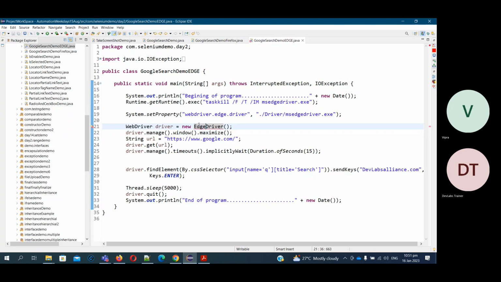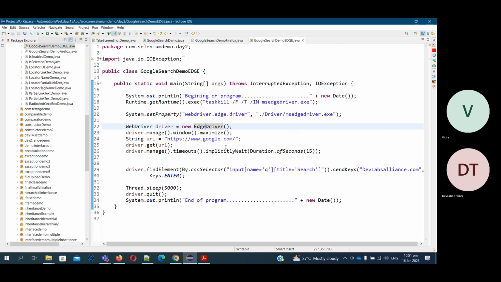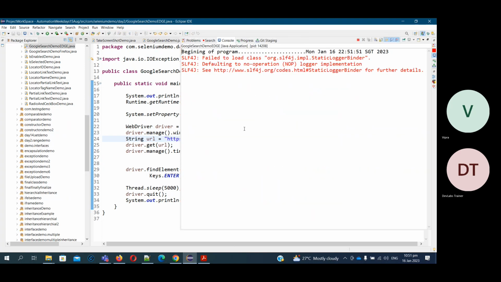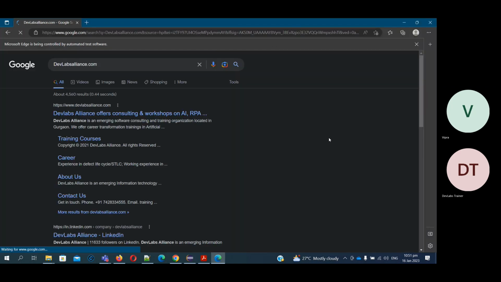Here it should be Edge. So Edge driver, you can see here. The rest of the things should be the same. Now I'm going to run it to test whether it is working as expected or not. You can see here, Microsoft Edge started successfully and this is working as expected.